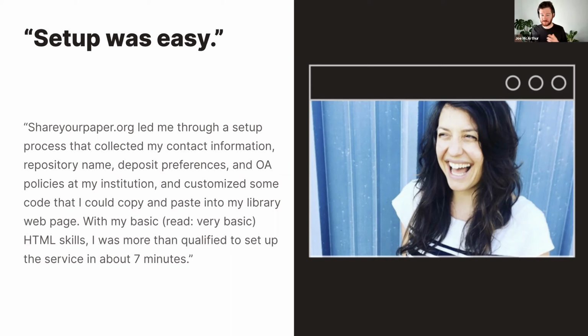And the way we do that is we have this online setup process. We walk you through the process of providing basic details like your contact information, your repository name, and then more complicated things like how do you want your deposit workflow to operate? We call those your deposit preferences. So, what do you want to happen when content is already open access? What do you want to happen when content can't be deposited into your repository? Those sorts of cases where you might need a workflow that depends on your preferences.